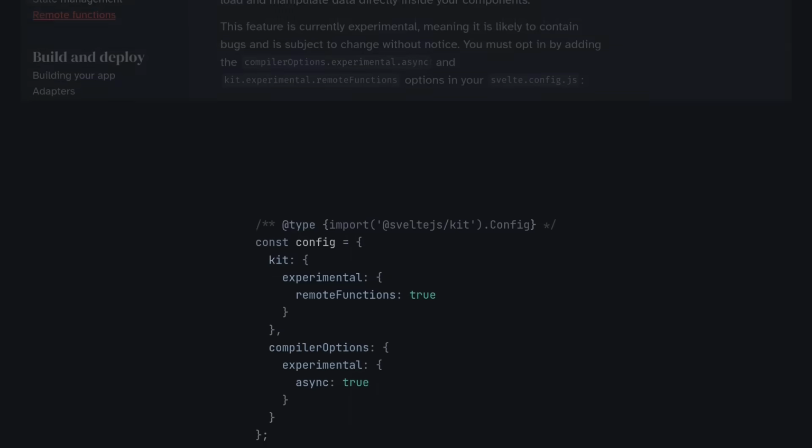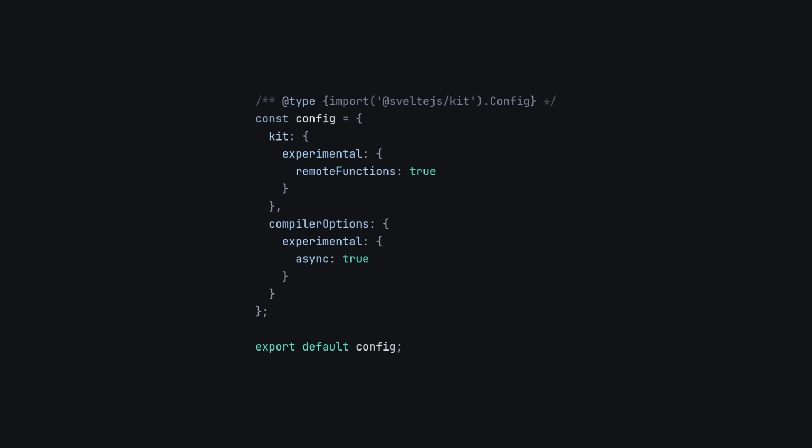At the moment of recording this video, remote functions are experimental, so you have to enable them in your Svelte config. So if you go to your Svelte config, you can enable the experimental feature for SvelteKit called remote functions. And you also need to enable the async flag for Svelte. But if you're watching this video by chance in the future, then this is not necessary. And with SvelteKit 3 around the corner, I'm going to make a dedicated video on remote functions.